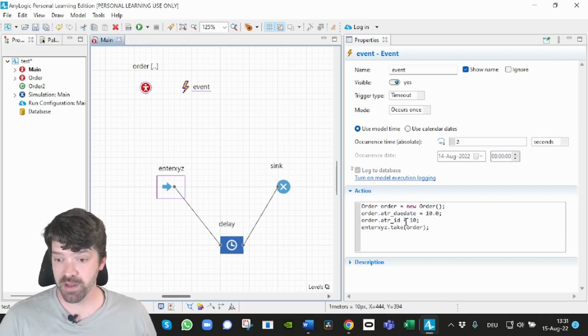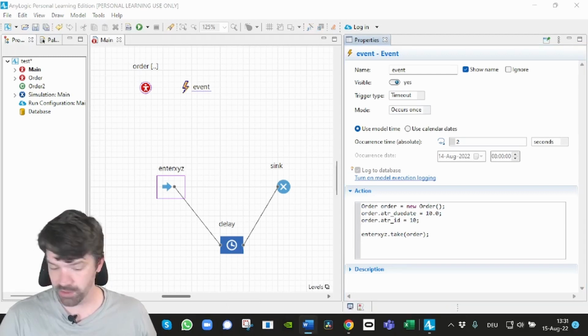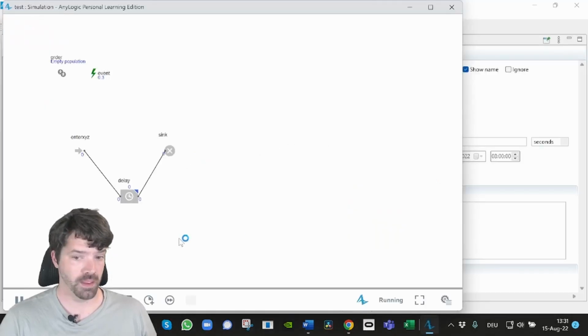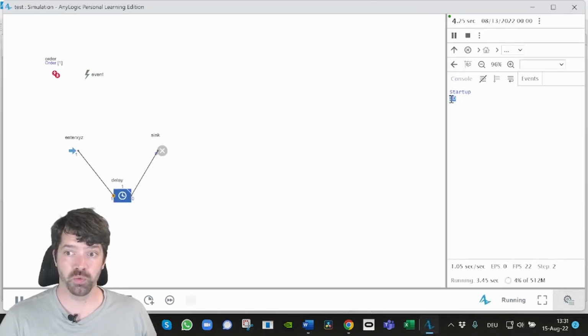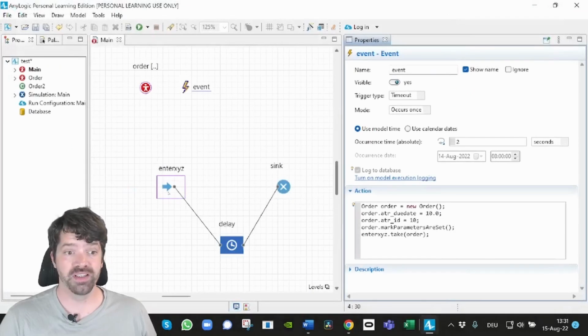So to overcome that issue, I found an interesting function which we can use. And this function is order.makeParametersSet. If I use that, then we can run it again. We see on the console that we have an order ID of 10. So now we are able to dynamically generate orders, release them to the enter block, and then we can work within the simulation model.